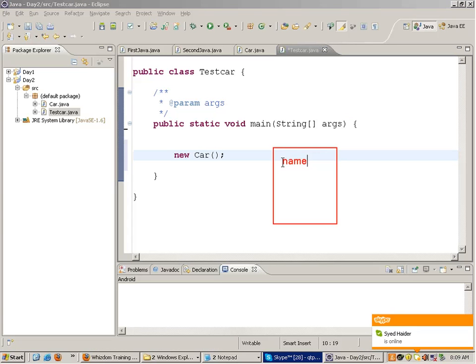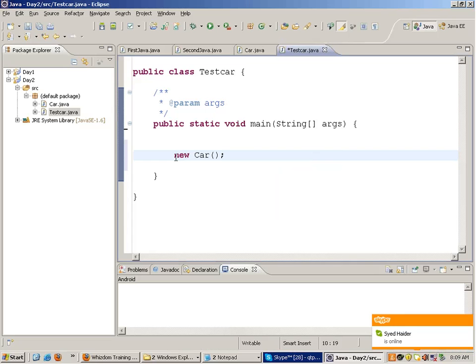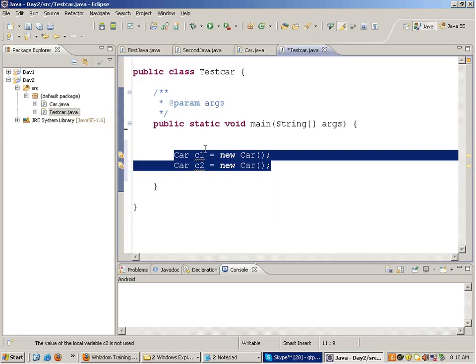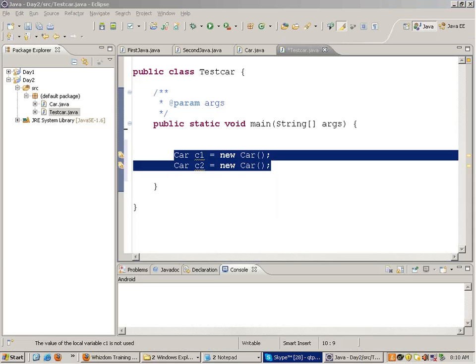Hold on. Okay. You can write over here Car c1 equals new Car. Then after that, Car c2 equals new Car, like this. Now c1 and c2 are known as references. They are different than objects. Okay. At any time, if you are not able to hear me, please let me know.